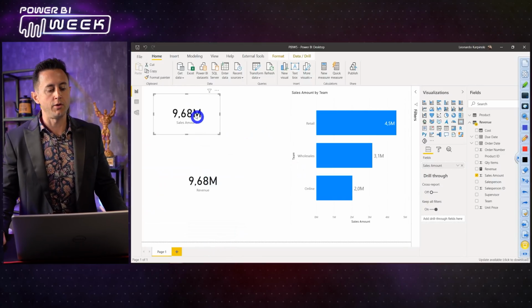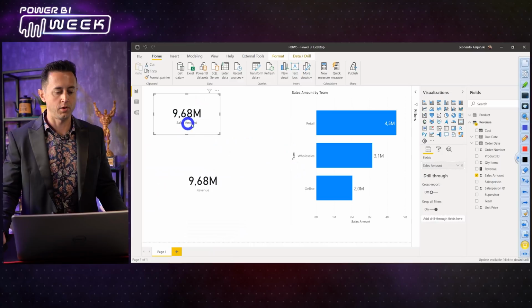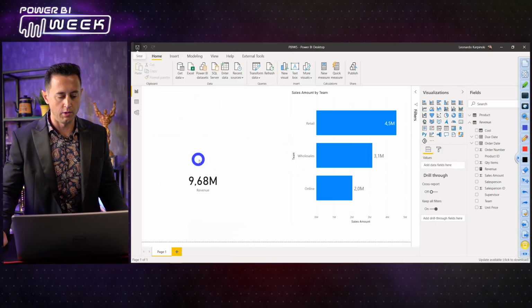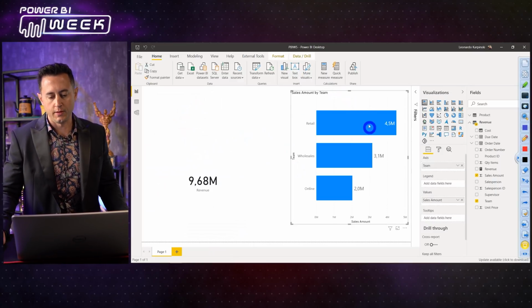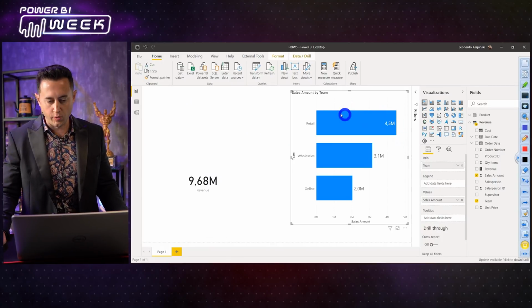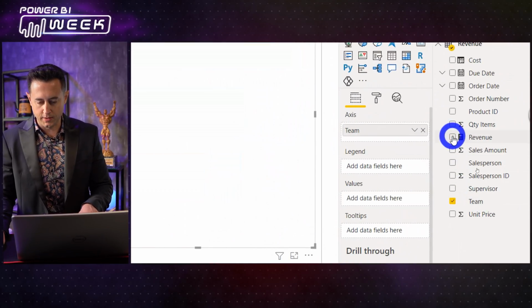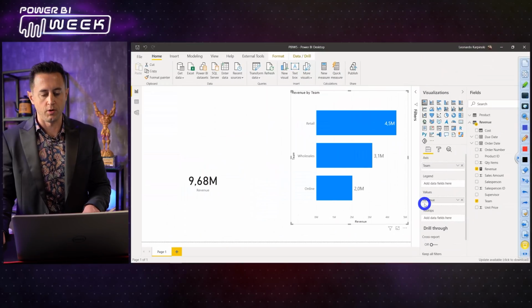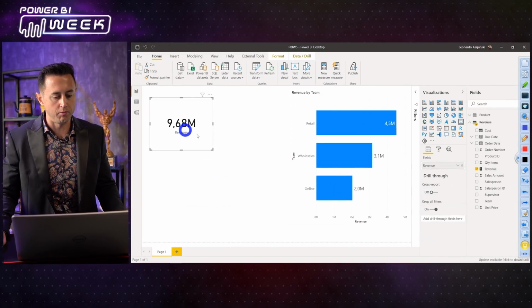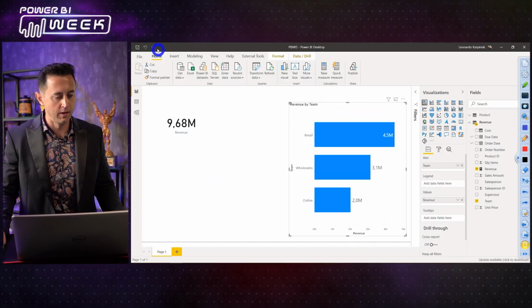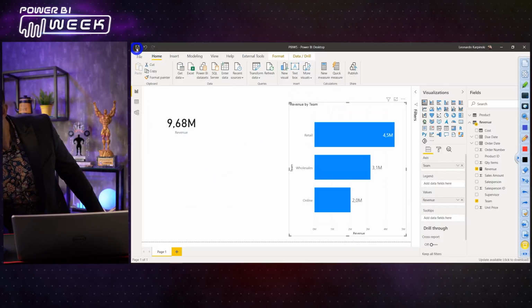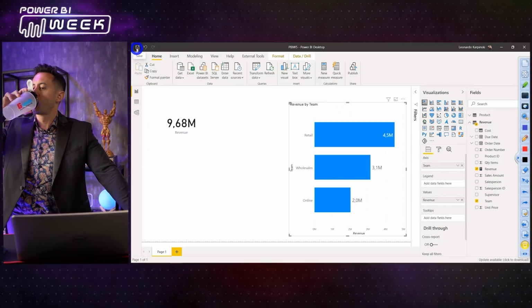We're not going to use sales amount anymore. Okay, we're not going to use it. We're going to use only the revenue. So for example, in this visual that I will keep, I'm going to replace this with this revenue. All right. Let me go right there and right here. Let me save it, drink some water, and let's continue.